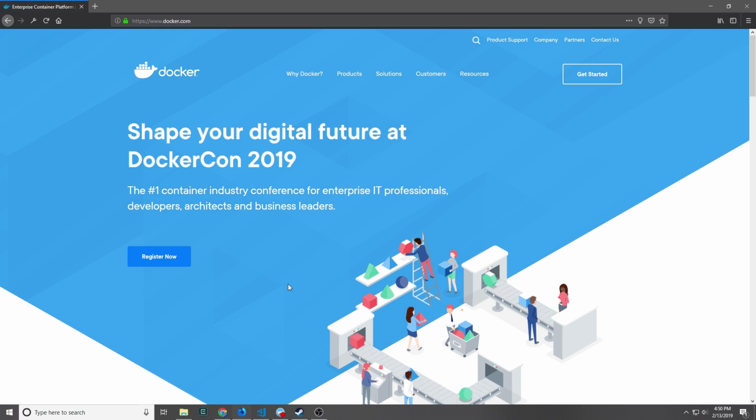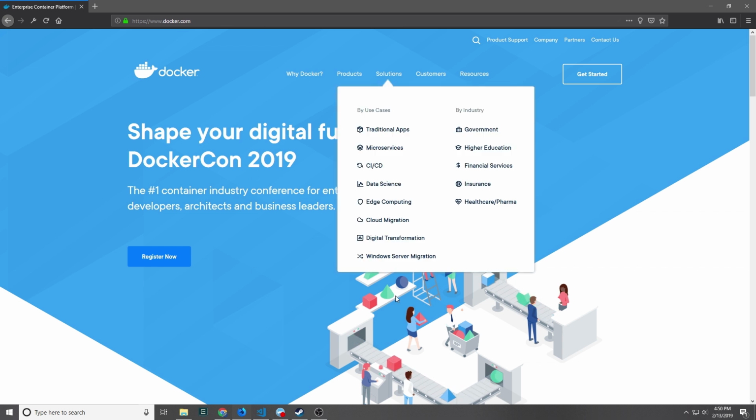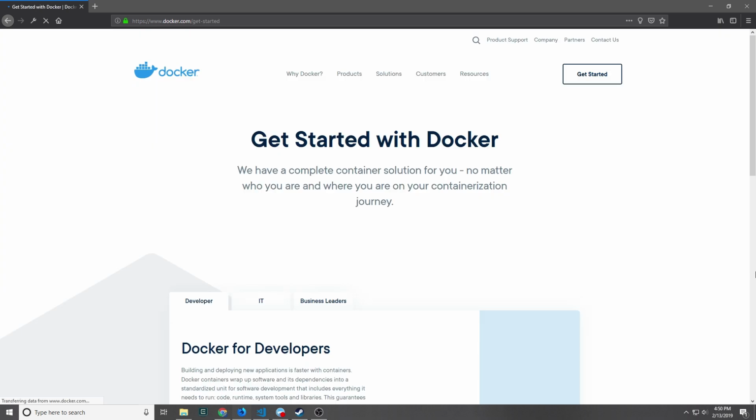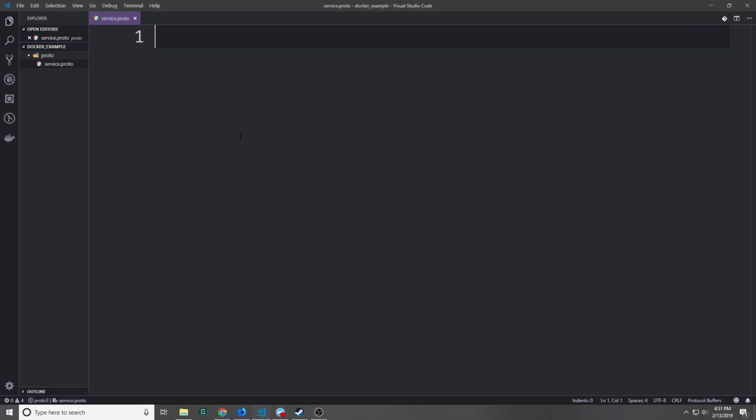Now, if you do not have Docker installed on your computer, you can go to their website, which is just docker.com, and you can go to Get Started, set up an account, and there are various different instructions to actually install the program. Alright, so now that we have Docker on our machine, let's get started writing our protobufs.